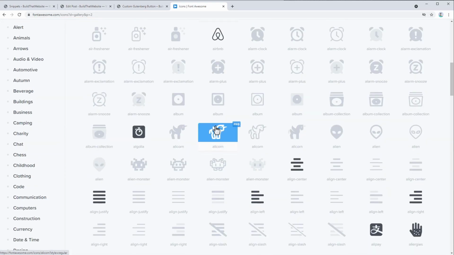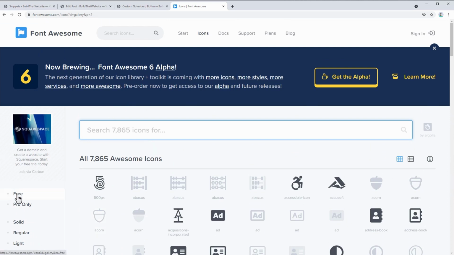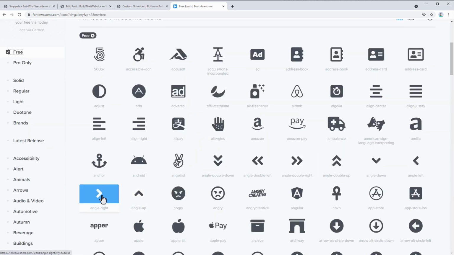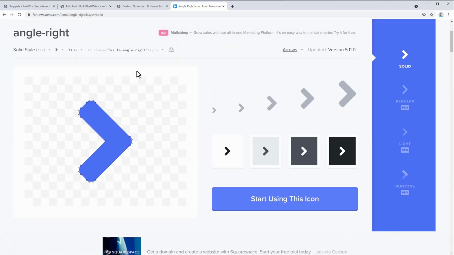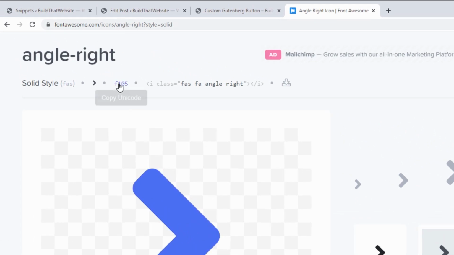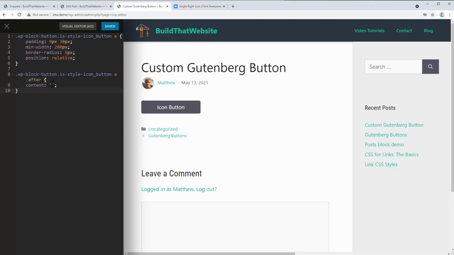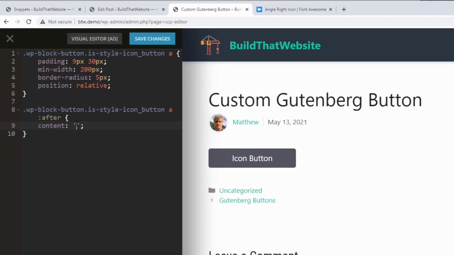You can choose any icon from their free list, and we can sort by only free. But maybe something like this angle right would make sense for an animated button. If you're editing the HTML code directly, you could put in something like this, I class equals i, so the icon element. But because we're using a pseudo element, we have to use Unicode instead. So we're going to make our content this F105. So we're using the Unicode for the icon with this little slash before it.